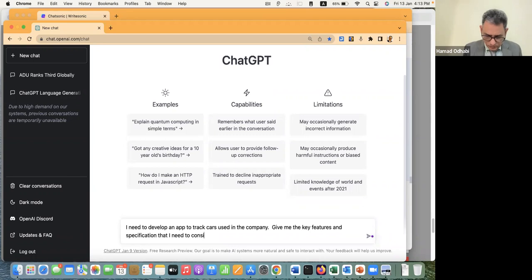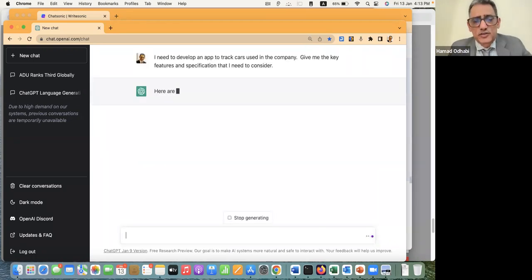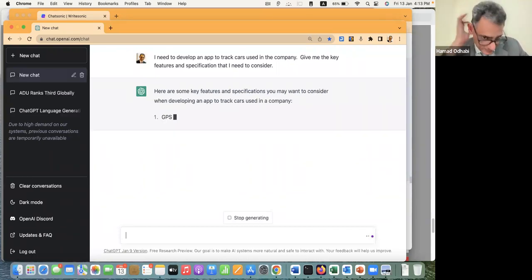Of course, when you do those apps, you are full of ideas, but you need to make sure you're not missing something critical there. And I do lots of apps, but when I started asking, it gives me really some good ideas. So it came here with GPS tracking. I think it's stuck there because maybe I'm asking too many questions.